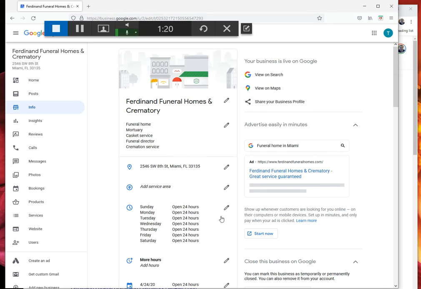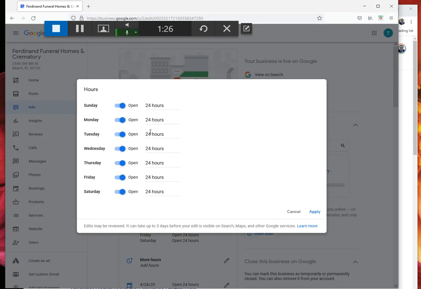So once you're in here, this is the section where you update your hours. Very simple, right? Make sure to set 24/7 or, if you're not open on certain days, stuff like that.